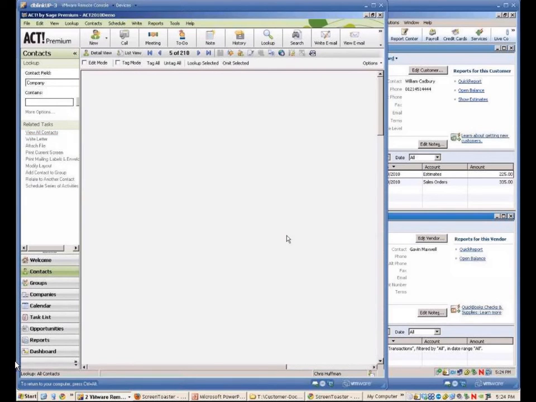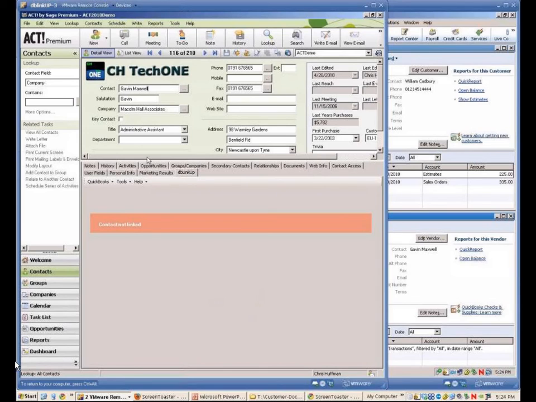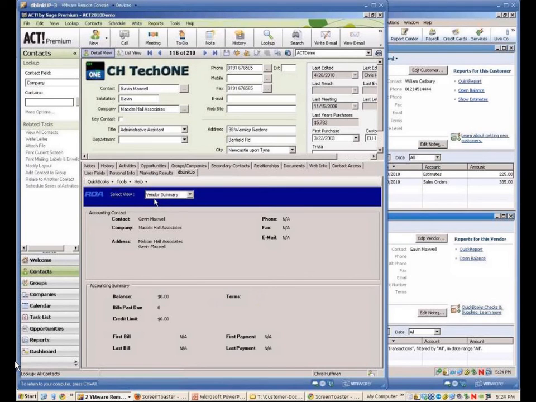So let's link these 3 ACT contacts that have matching records in QuickBooks. Let's create this link by choosing the 4th option in the Establish a Link window. Since the matching records are vendors in QuickBooks, let's choose Vendor. Click Next to start the process. Now you see that Malcolm is linked, so is Black Forest Baking and Finch Legal Aid.